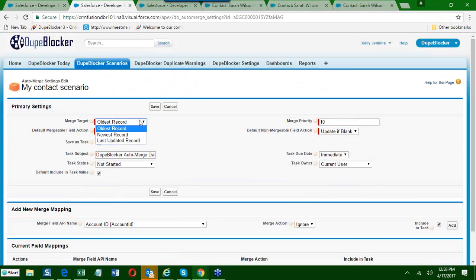Another misconception about DupeBlocker is, okay, it matched to 3 Sarah Wilson records. People think it's going to merge all of those together, and that's not the case. It's only going to merge the incoming one to one other one in Salesforce, and right, it's going to be the oldest record.